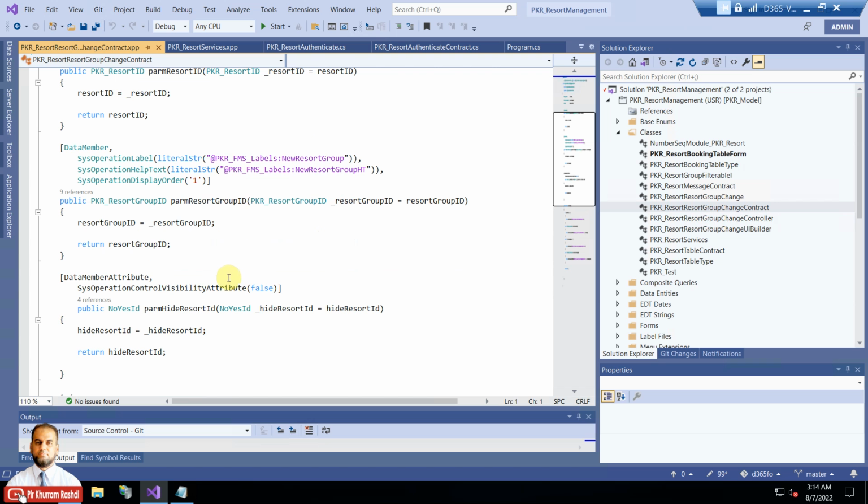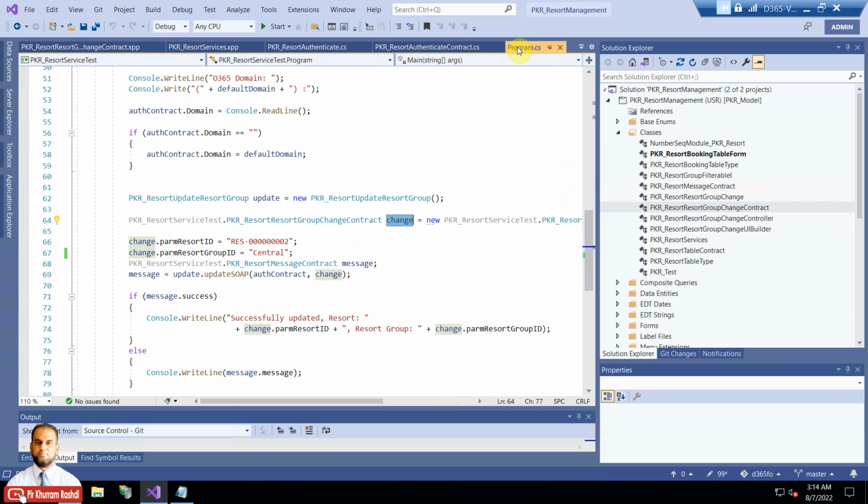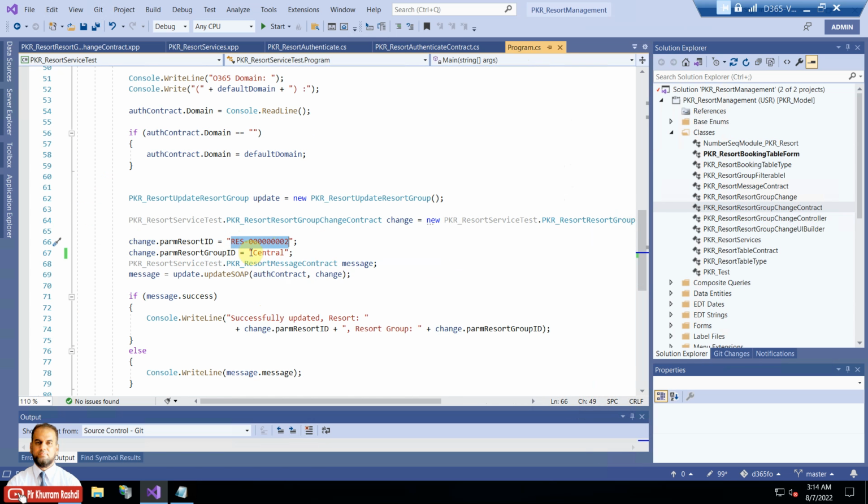And then there is a resort message contract which is defined here. And what is this resort message contract? It was also written earlier on. If you can, follow my previous video. So here there is a success method and there is a message method, so these are the two methods already written there.